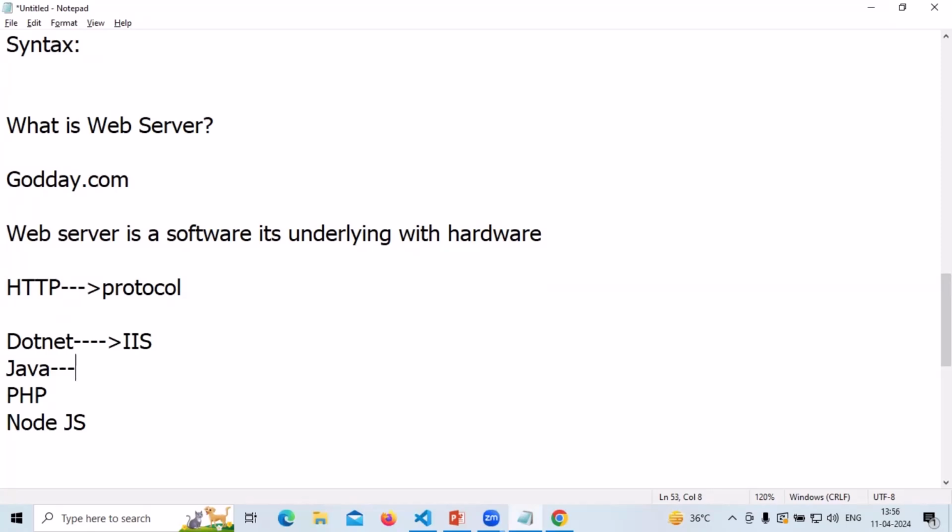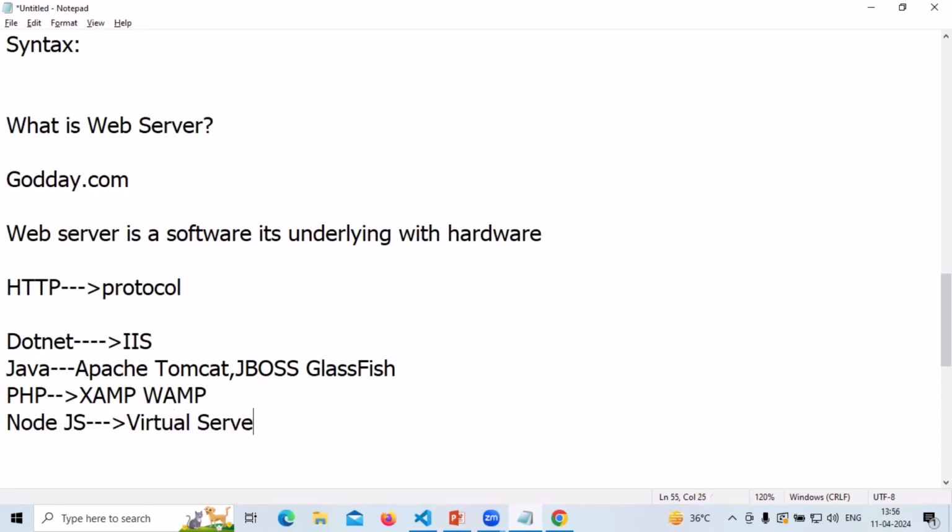Then if you are using Java, we can use Apache Tomcat. You may have heard of it or not, I don't know exactly. Apache Tomcat is there. JBoss is there. Then GlassFish is there. So different types of servers are there. If you go for PHP, WAMP server is there. If you go for Node.js, then a virtual server is there, and under it our application is going to execute.